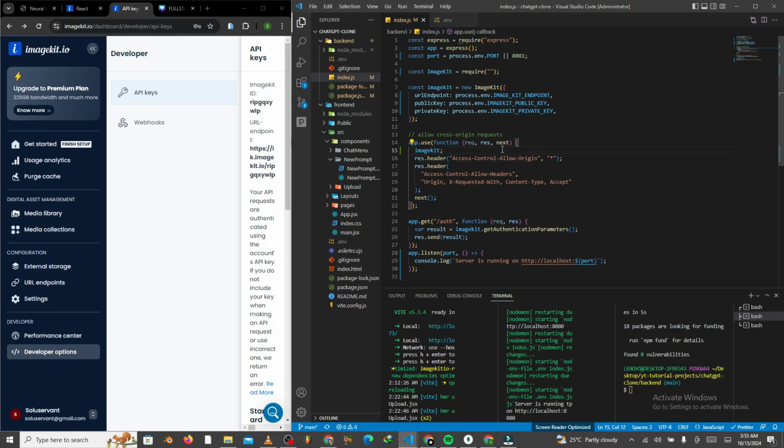Okay, so something is wrong. How come I have ImageKit here?